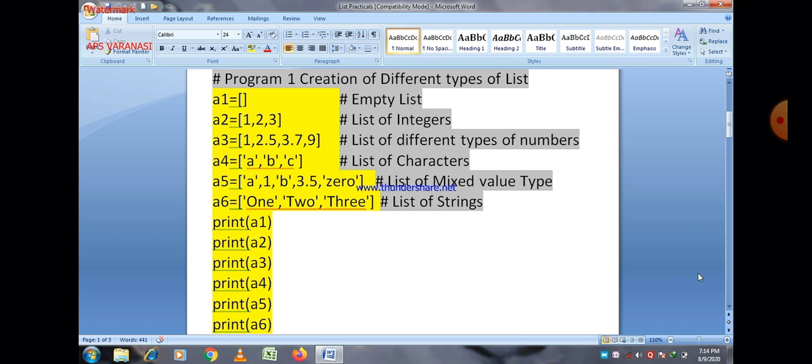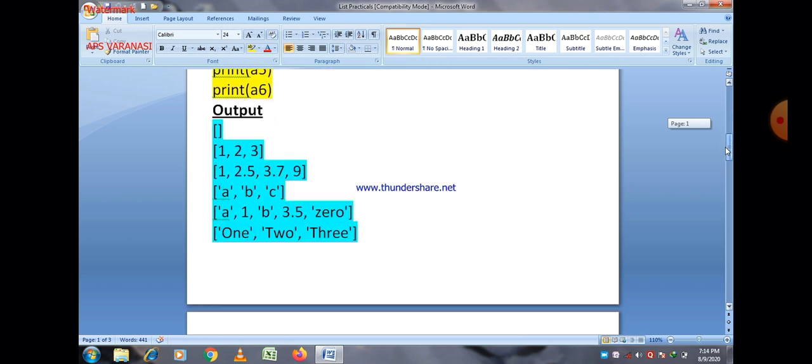After that there are different print statements which print these lists. So this program tells you how you can create a list in a Python program. You can create an empty list, a list of integers only, a list of float values only, a list of characters only, a list of strings only, and you can also create a list of mixed data types. After the execution of this program, you can get the output as you can see on screen. This is the output, so different types of lists are here.